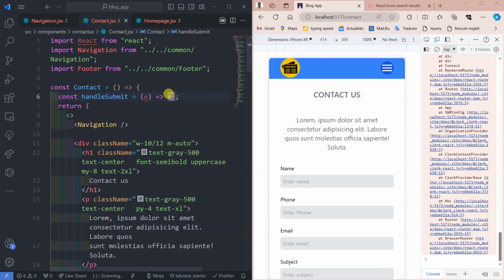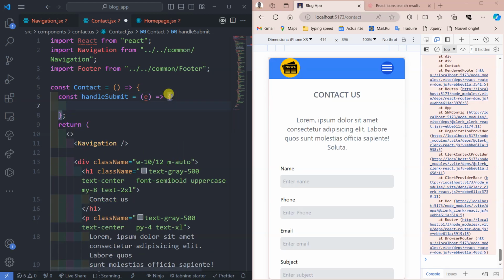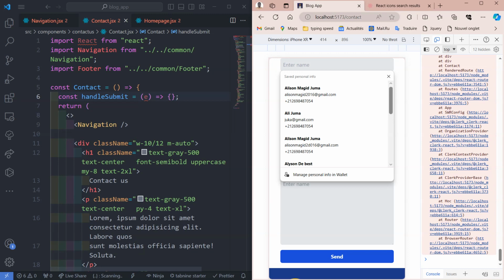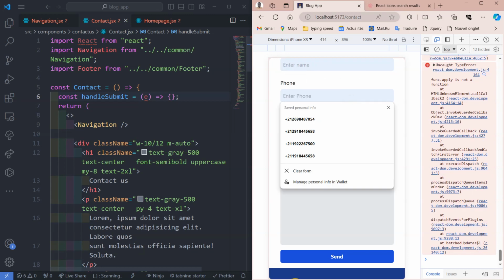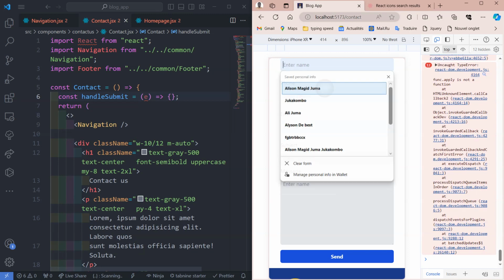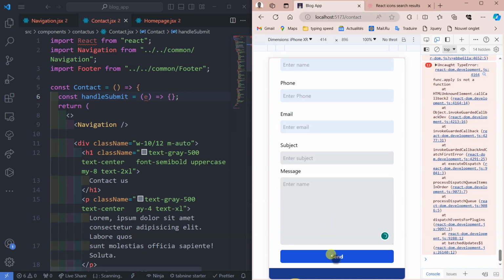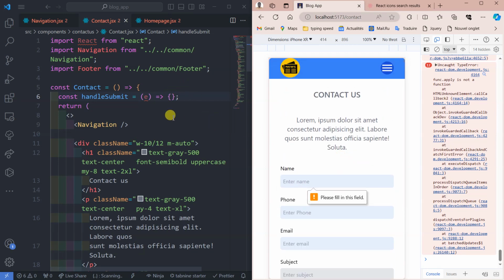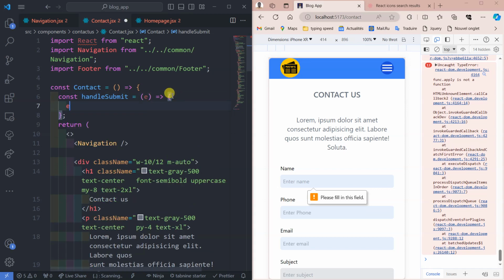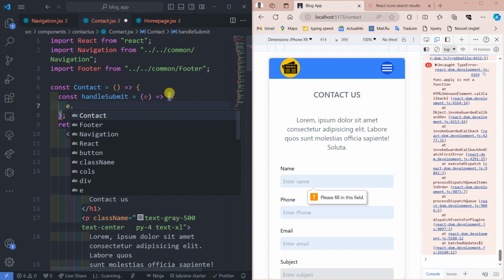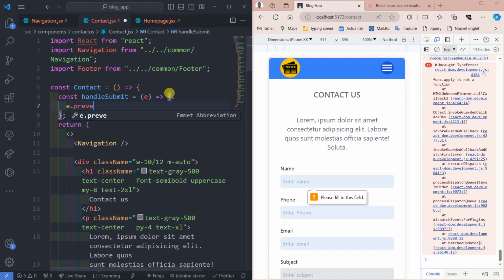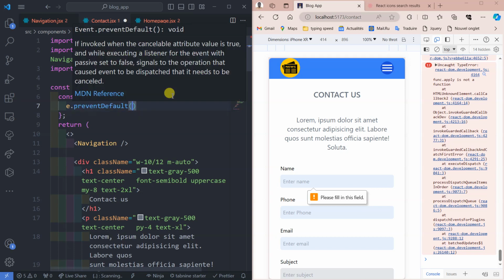So here, just prevent it from refreshing, because if you click here, you can see that whatever information you fill in, it's not going to work, because you have not yet configured the input. So first of all, prevent it from refreshing in advance, with event.preventDefault, to override the default behavior of the form.